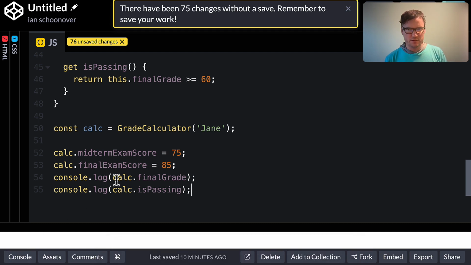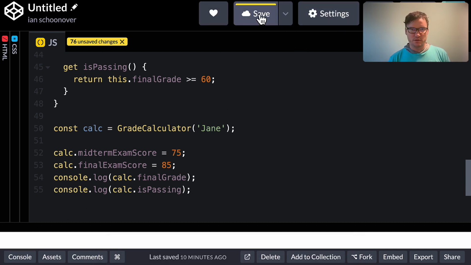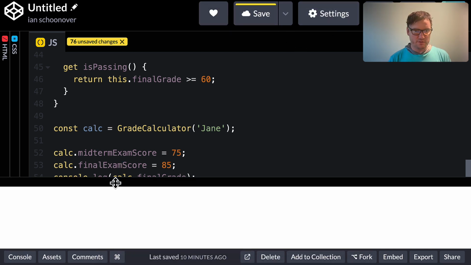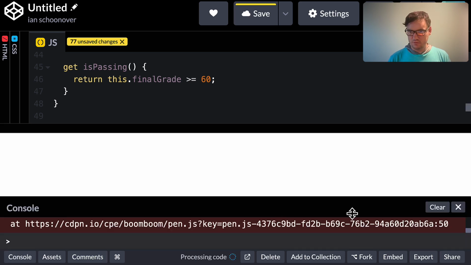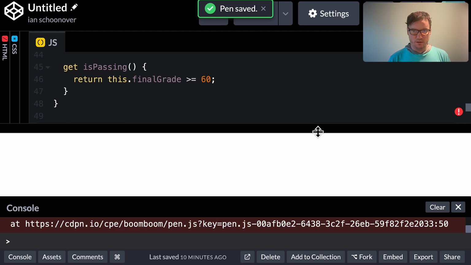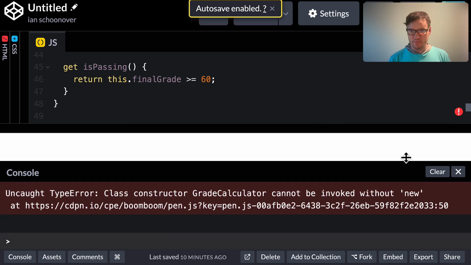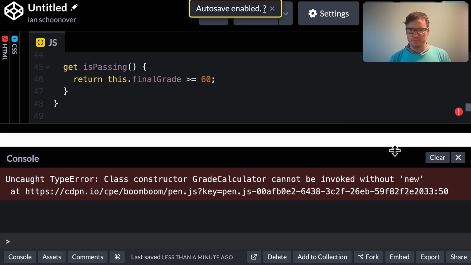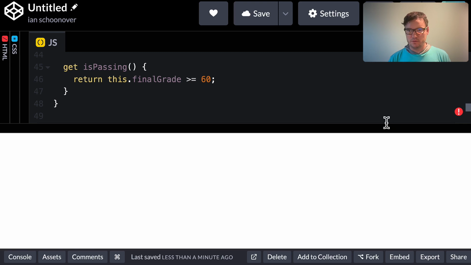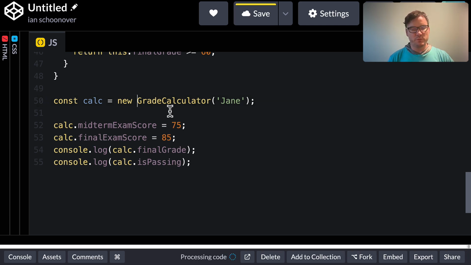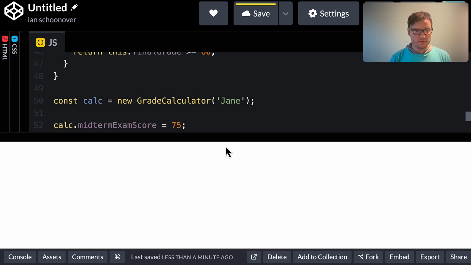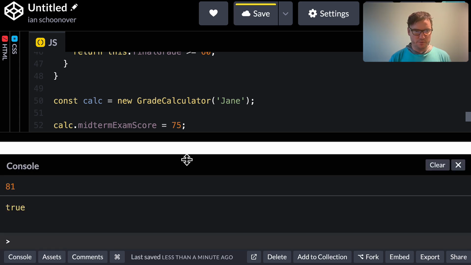So at this point, let's save this. I thought it was saving automatically. I guess not. Let's jump over to the console, clear this out. And what is it yelling at me for? Cannot be invoked without new. Thank you, very important. Here I said calc is equal to GradeCalculator without the new keyword. Of course, we want a new instance of the GradeCalculator. JavaScript was kind enough to let me know.